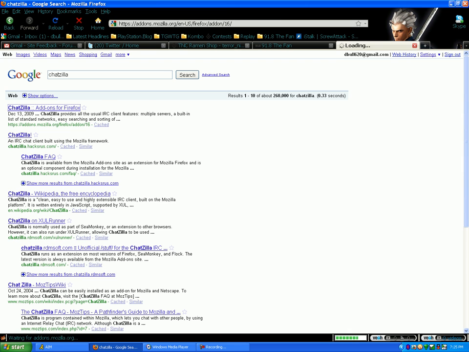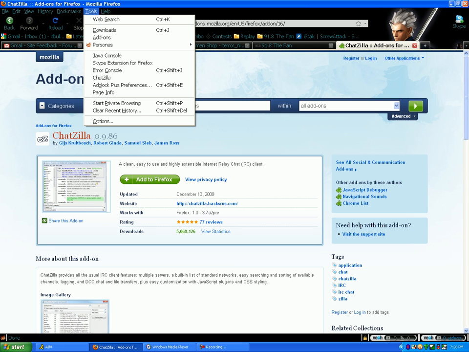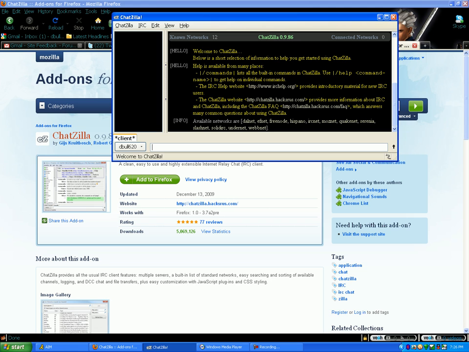Basically, you download and install Chatzilla. It's a small file. After you install it, you'll probably have to restart your Firefox. Once you do that, it will be under your tools here. Just head down to Chatzilla there. And you'll probably be prompted to enter a few things when you first use Chatzilla.